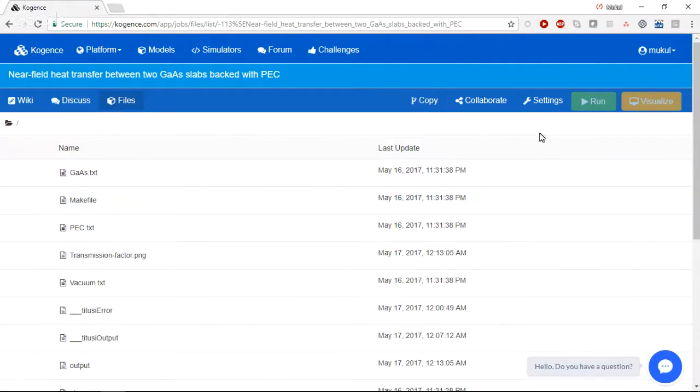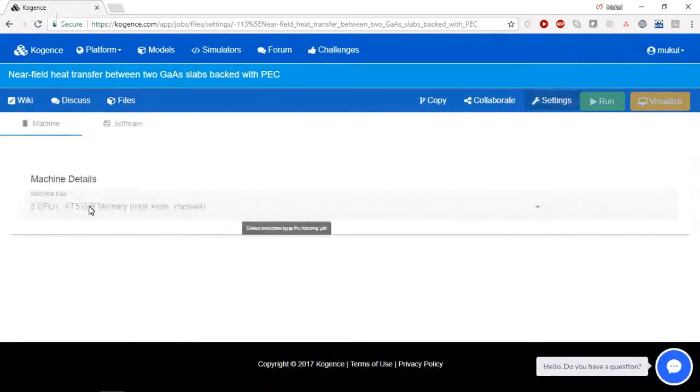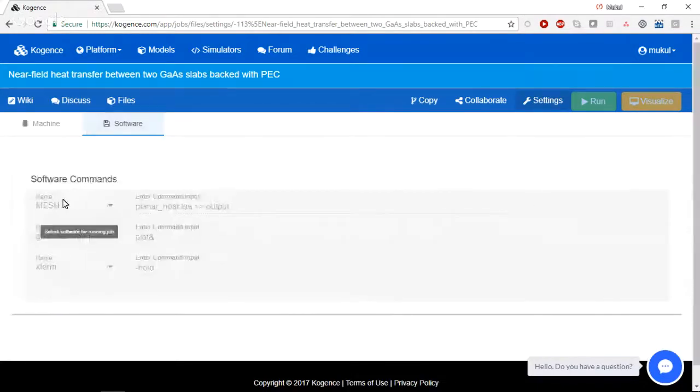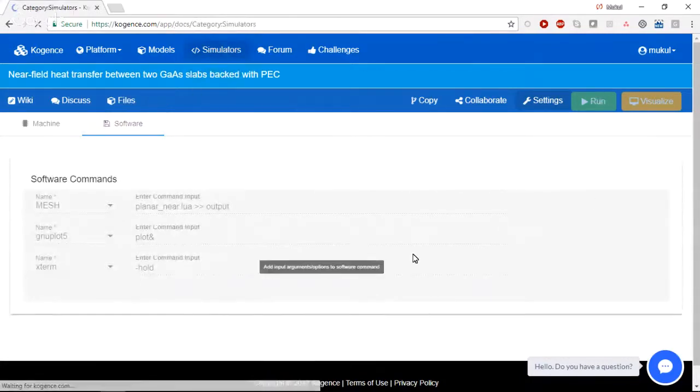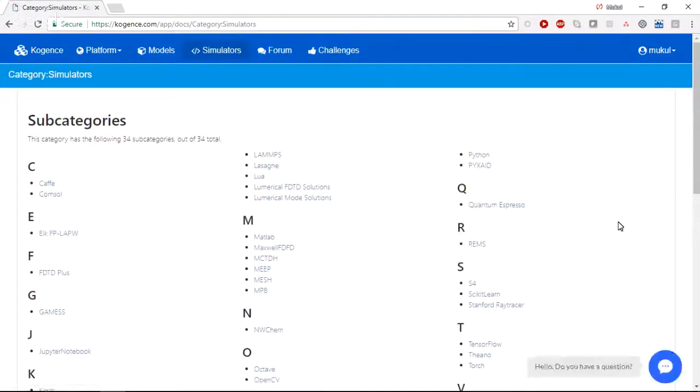And in the settings tab, you can pick any machine you want. This is not my model, so that's why I'm not allowed to change anything here. But once you make a copy, you can pick any machine selection, any software selection, and you press the run button. Okay, so let me go back to the simulators and let's start focusing on some real world examples.